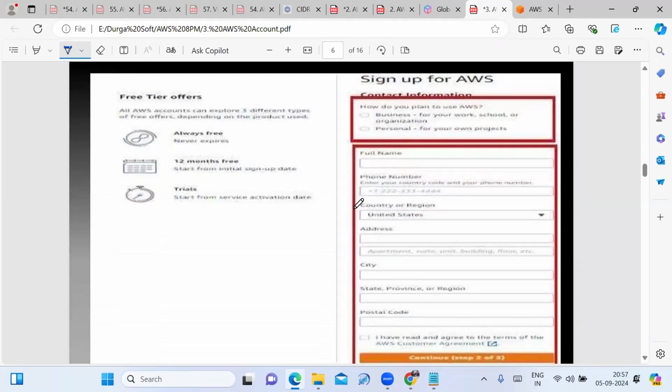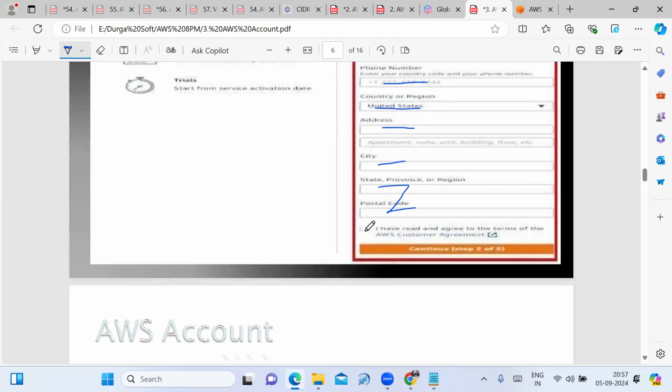Once you enter the password and confirm it, click on the next option. Then it is asking that you need to enter your personal details. That is, how do you plan to use your AWS account, for business or personal? Here I am selecting personal. Then you can enter your name, mobile number, country or region, address, city, state, postal code, and then put the tick mark and click on continue.